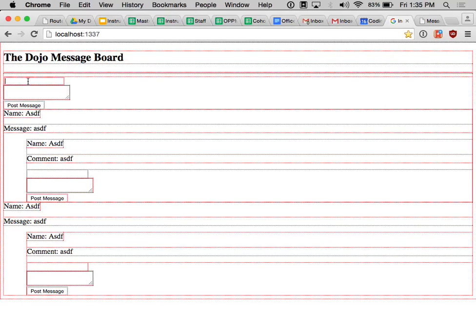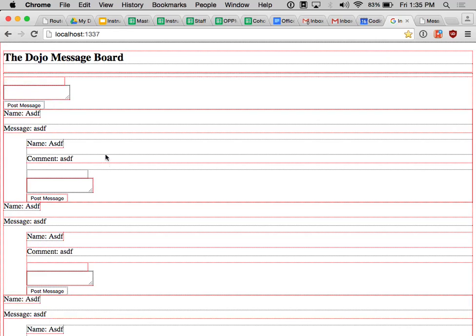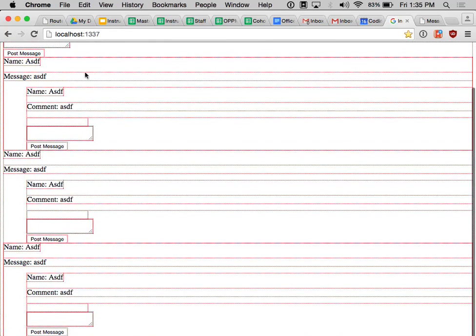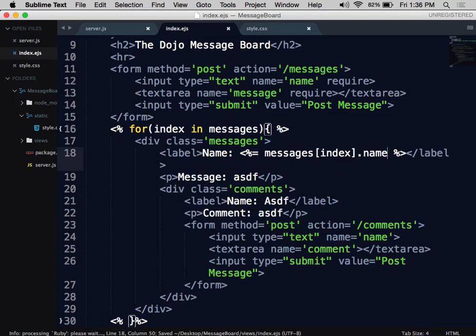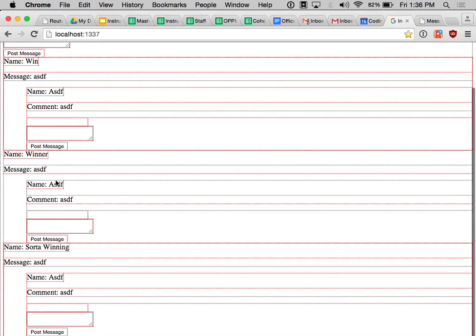If I have a third one, there it is, the third one. Cool. So we know that the loop's working correctly. So now we can just replace this little part here with the actual messages of index dot name. Should be right, name. Yep.